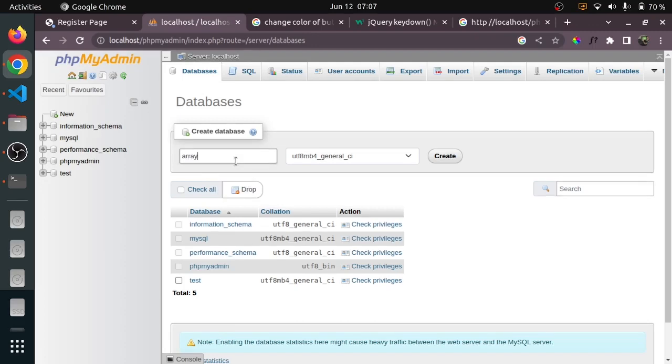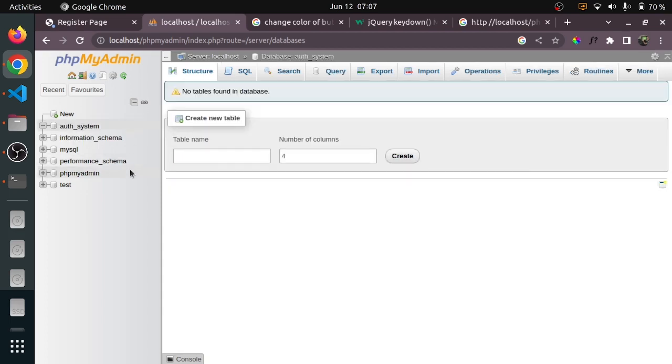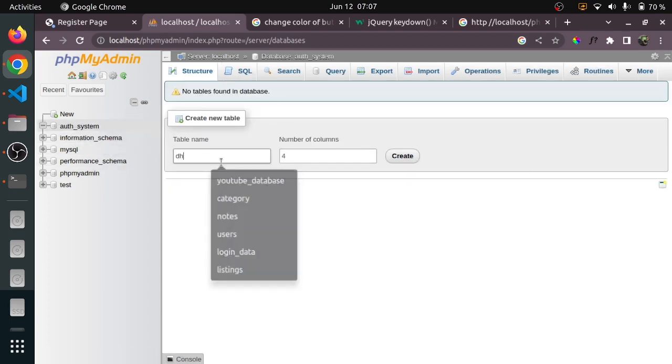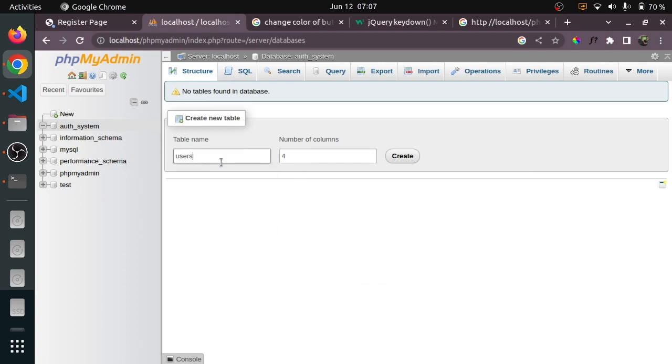I can use array or I can use testing. Okay, but I'm going to use auth_system. And inside that auth system, I'm going to create a new table. The name of the table will be users.